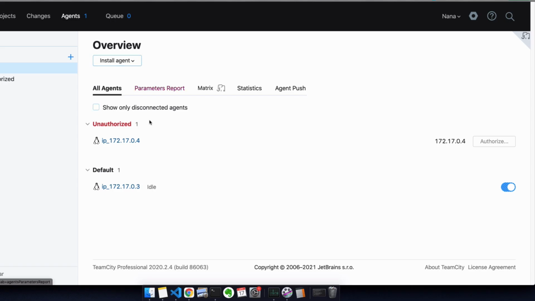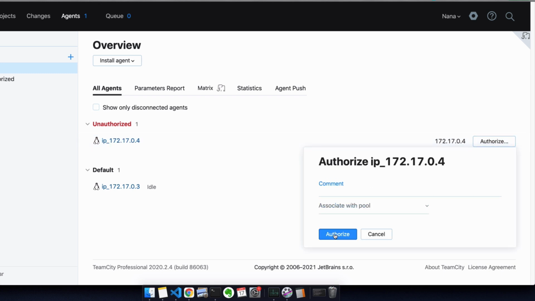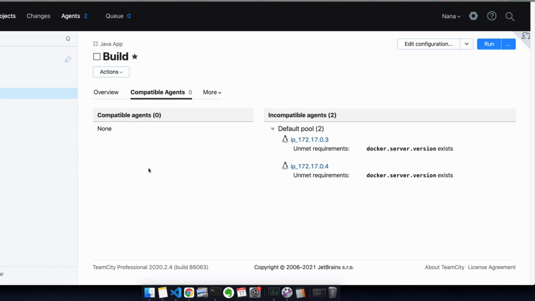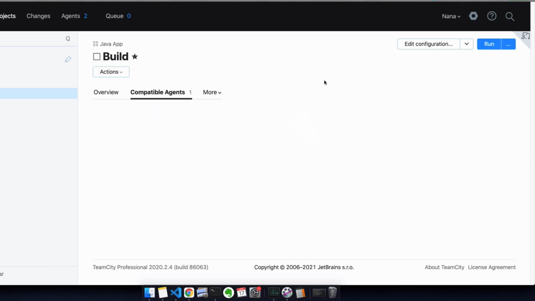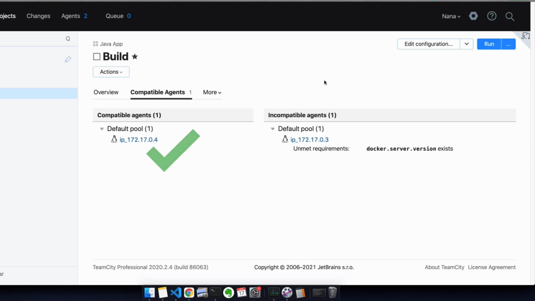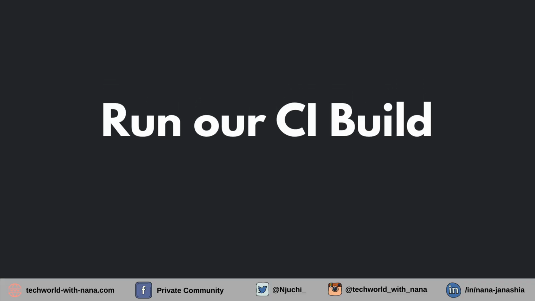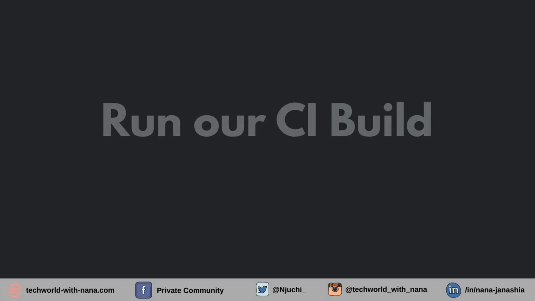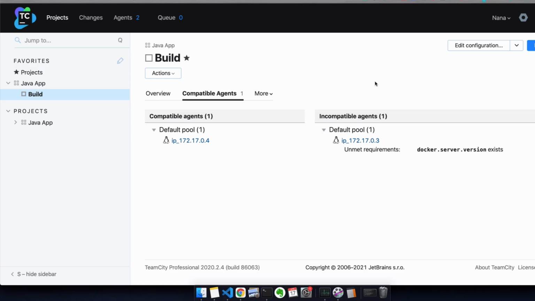And now if we go back to our TeamCity UI, you see that we have another unauthorized agent. So let's authorize that as well. And this may need some time, but if I refresh this now, you see that we have 1 compatible agent and we have 1 that doesn't meet the requirement. So that means that now we can actually execute our build.